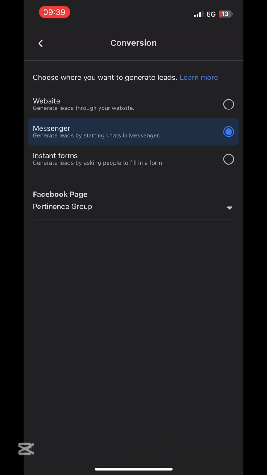So you choose where you want to generate leads. If you have a website, you choose website. If you don't have a website and you don't know how to create an instant form, you can just go ahead and click on messenger, and then you can also click create instant forms.